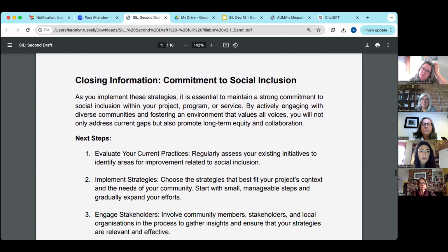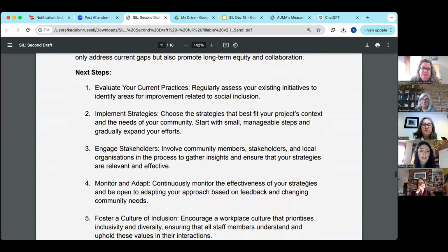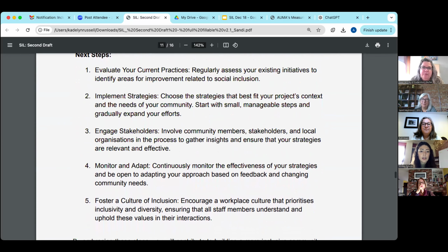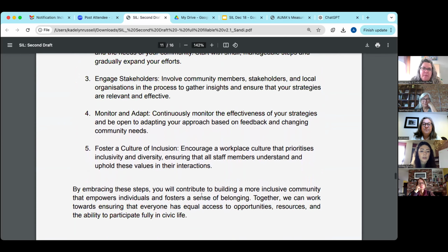And then there's just a bit of information here on the commitment to social inclusion and reiterating the purpose of this project and why we're using this tool, and next steps to complete after filling out this form. So evaluate your current practices, implement strategies, engage stakeholders, monitor and adapt, and foster a culture of inclusion.